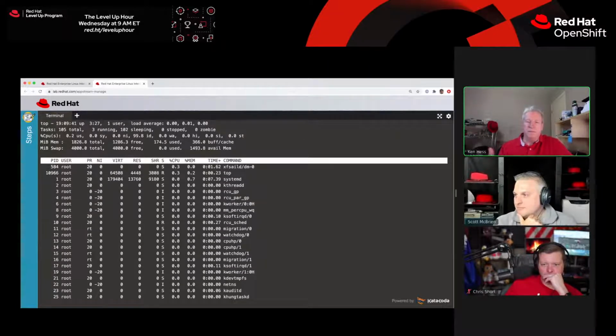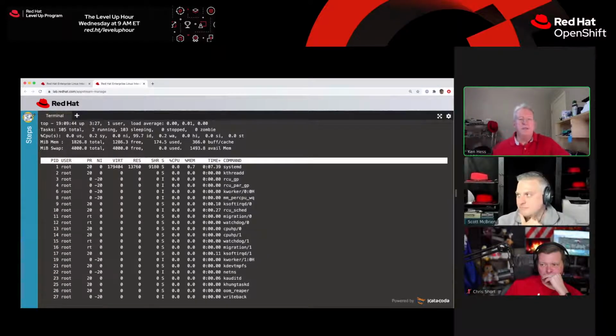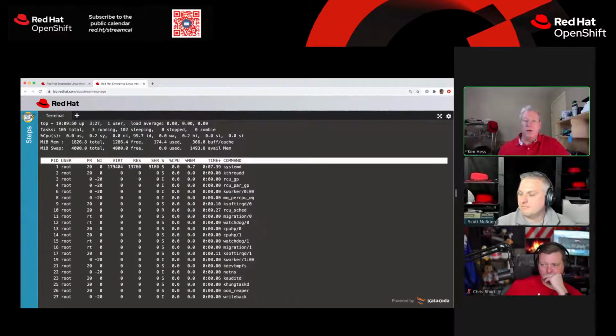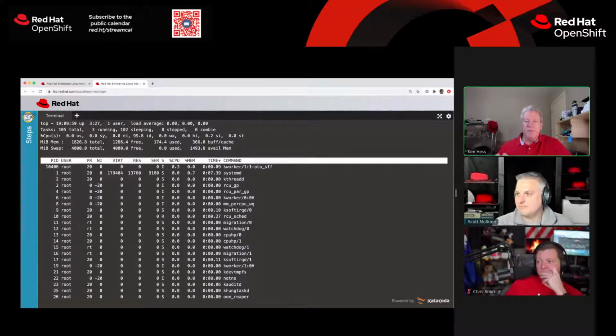Like Chris was saying, you can change it a dozen different ways, but it's a real-time look at what's going on in your system. If you feel like you have a problem, one of the first things I always do is go into top and see what's burning my CPU, what's burning my memory. Do I have a performance problem? Do I have something that's spiking my load average? Those kinds of things.